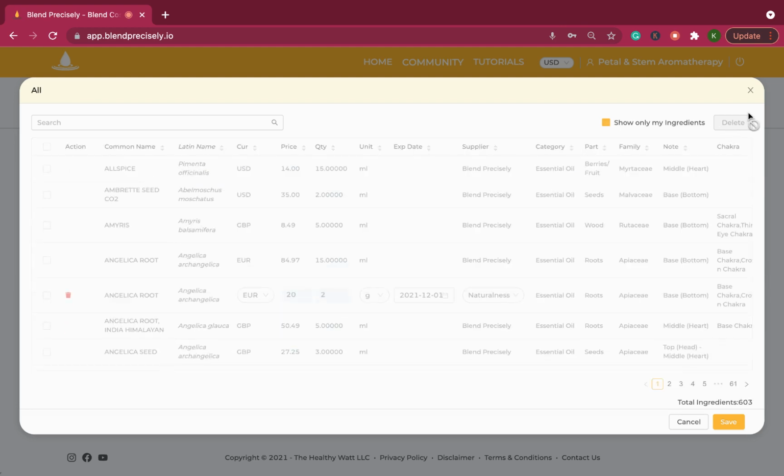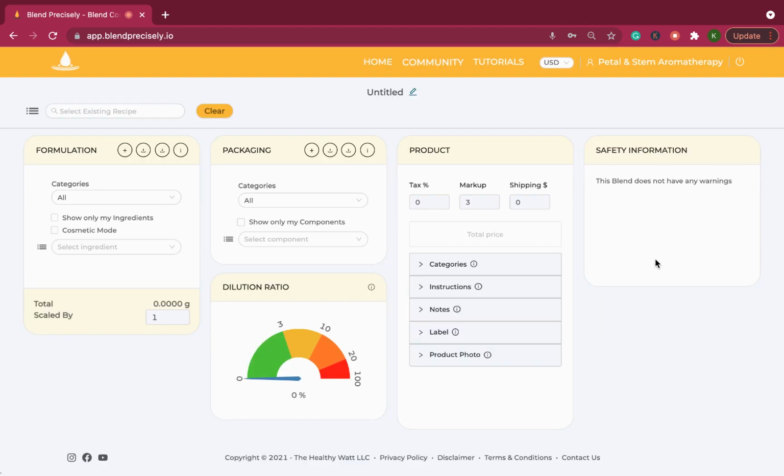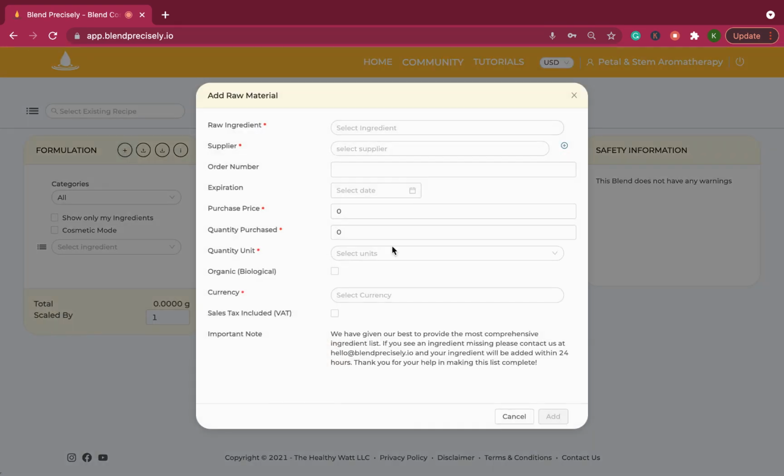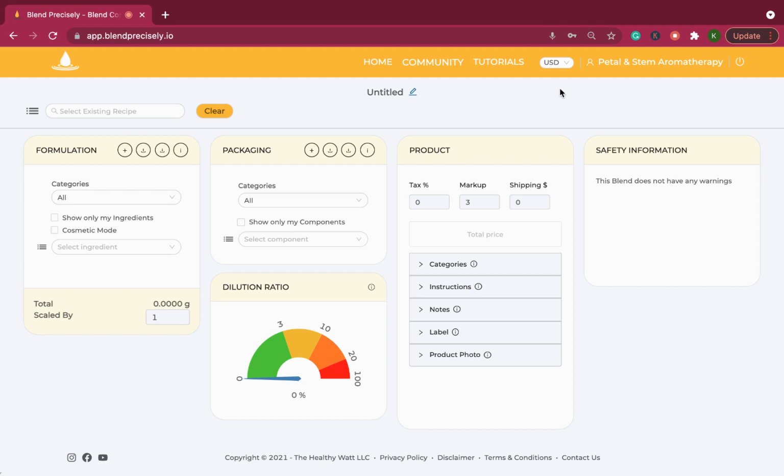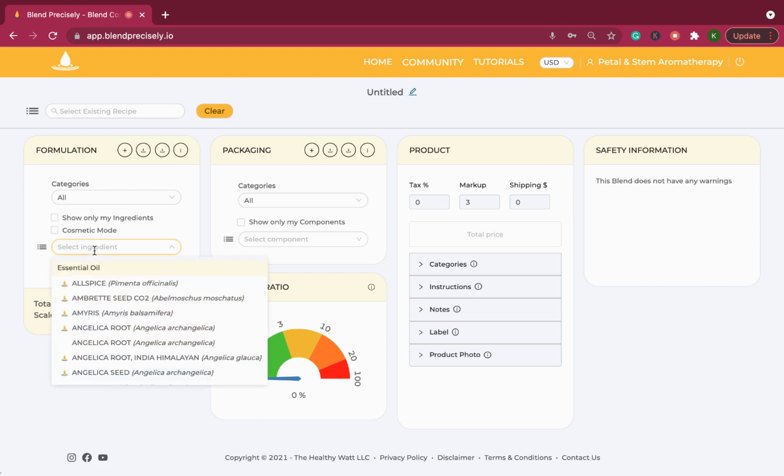So in order to add one of your own ingredients with your own prices and your own suppliers, you're going to come over here to formulations, and then you're just going to go ahead and click this little add ingredients button. So we have over 500 raw ingredients in here. And what you want to make sure, let me just show you before I go here, is that the raw ingredient is part of our database.